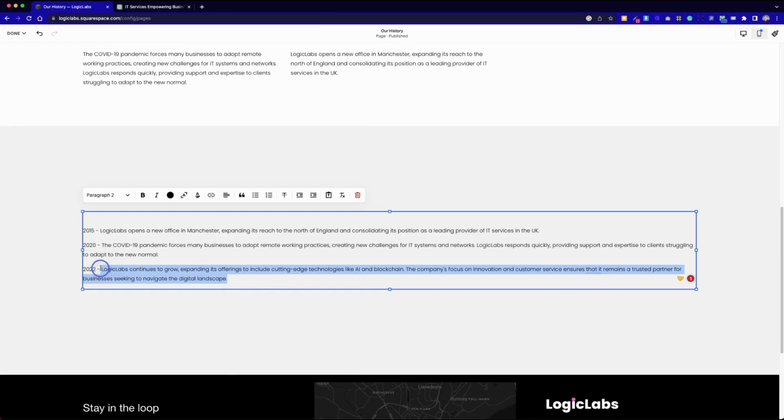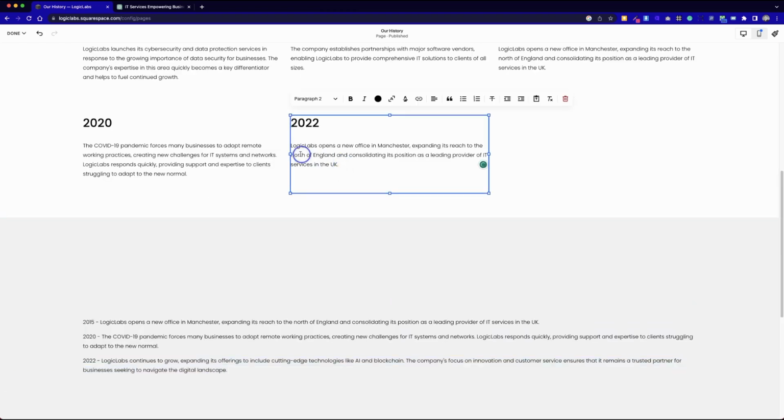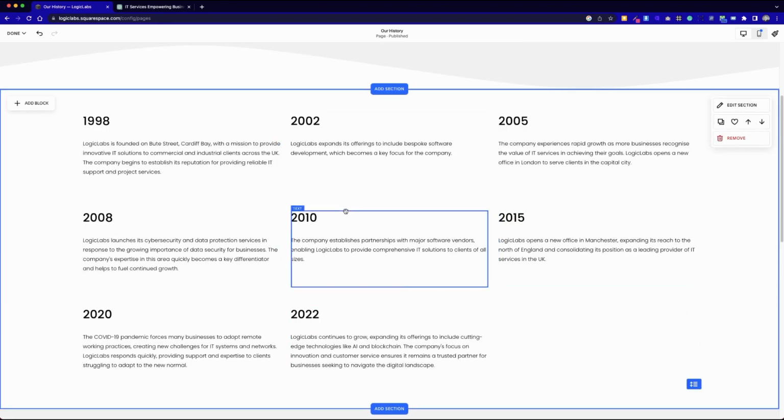Finally, we're going to take that last section, Control C, Command C to copy, double click in the text block that we want to paste to, clear out the formatting that we don't want, and then paste it in. Okay, so we now have our timeline.